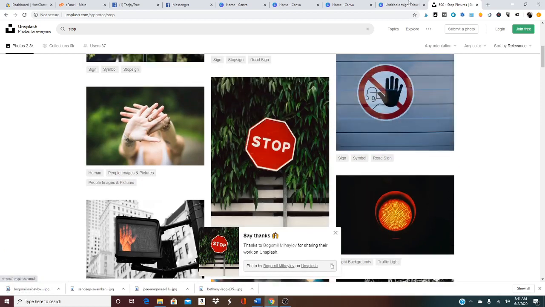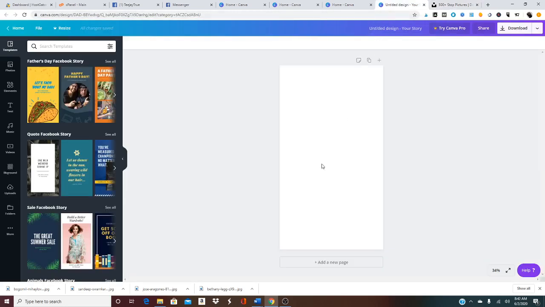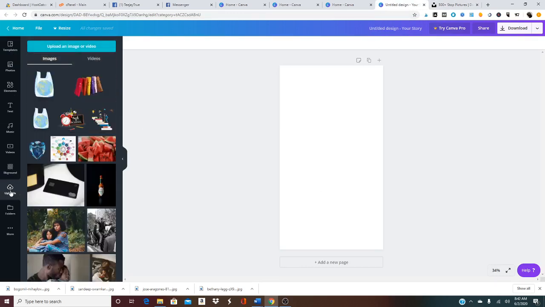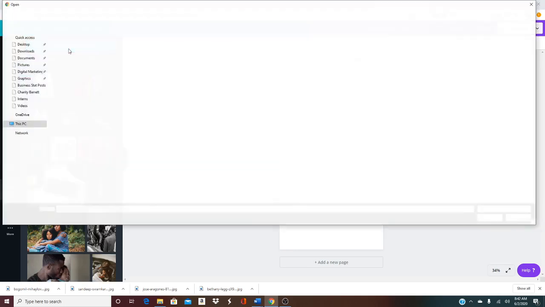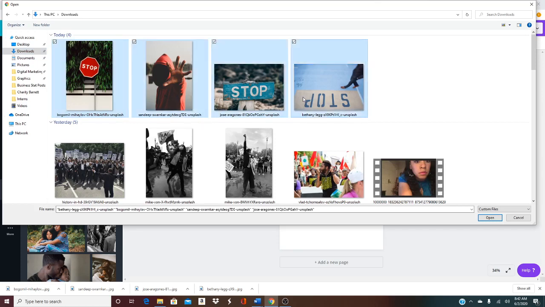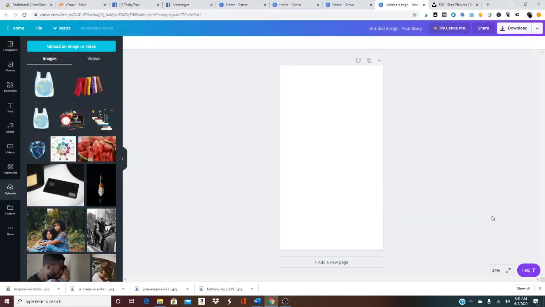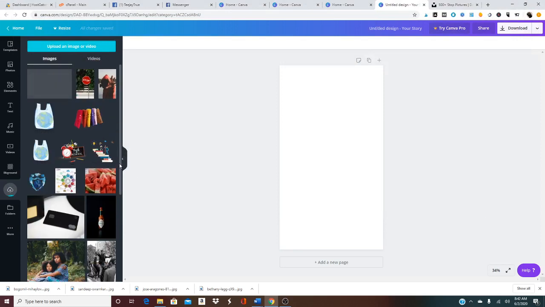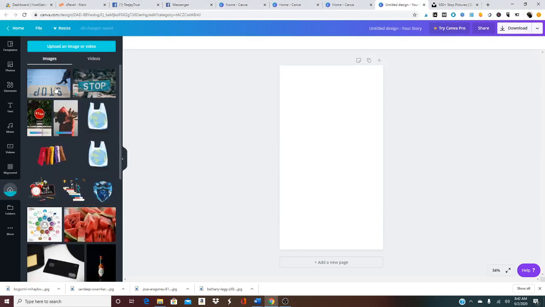Okay, so now that we have our images, let's go back to our story and let us upload some images. Upload an image or video. Go to our downloads. I'm going to upload all 4 of them because we're going to play around with them and see which one looks best with what we want to have done. Now, while we're waiting for them to upload, we are going to be thinking about the text.